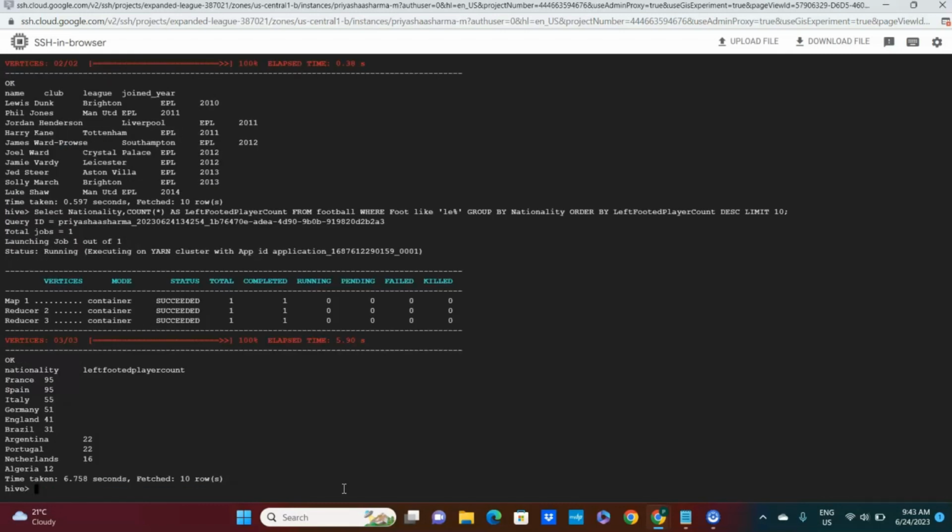the countries that prominently feature in this regard are France, Spain, Italy, Germany, England, Brazil, Argentina, Portugal, Netherlands, and Algeria. Notably, France and Spain lead the list with a substantial count of 95 left-footed players each. Italy closely follows with 55 left-footed players, while Germany boasts 51 left-footed players.